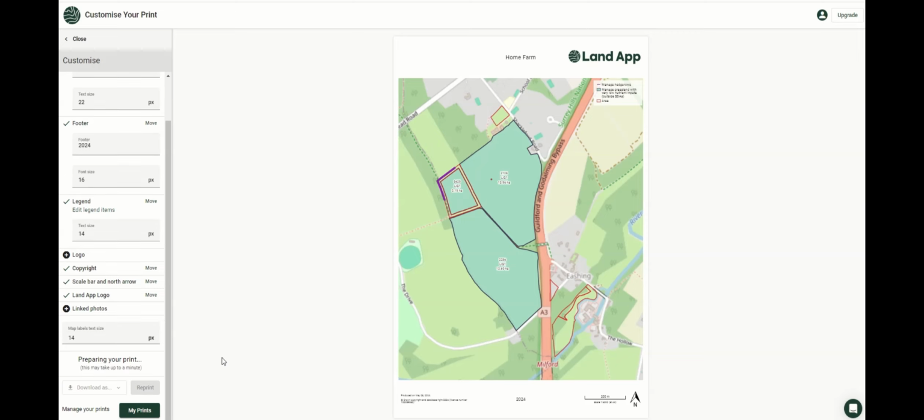What this is going to do is prepare my print, which may take up to a minute or so, and then I will be presented with a couple of download options, and they are PDF, PNG or JPEG. Once they're available, you can select the one that you want. It will open in a separate screen, so you can check it, and then you can come back here if you want to make any changes and then reprint it or buy it.